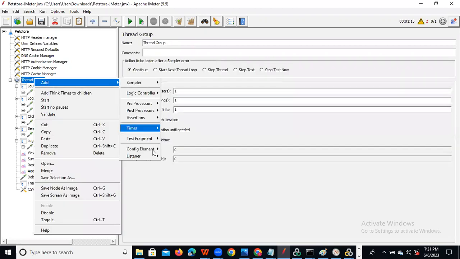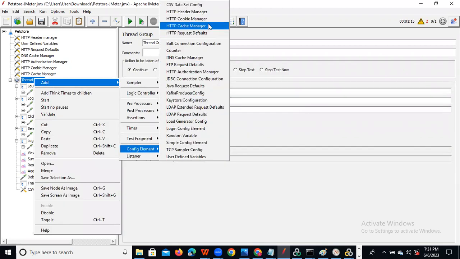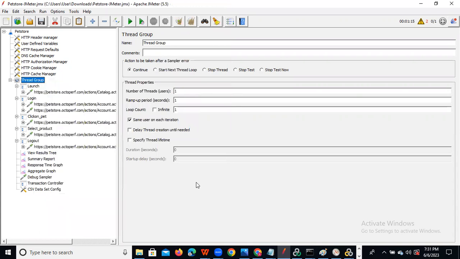And here we have config elements, there are different things too. These are all header files. If you want to add these files, you need to add them from here. It already is there. So if you want to add, you can click and add from here. Cookie manager, cache, all these things. It's clear? So these all are JMeter elements.